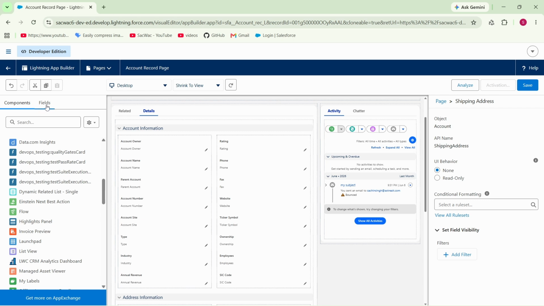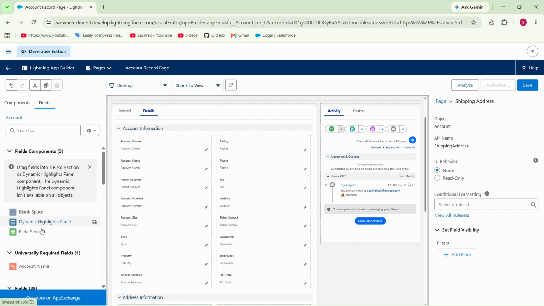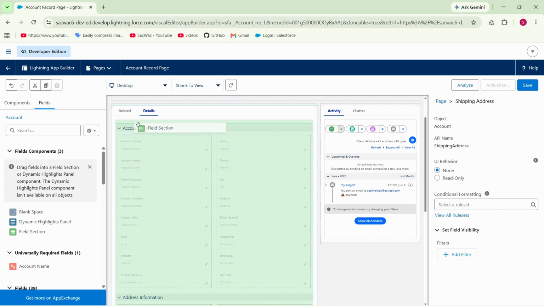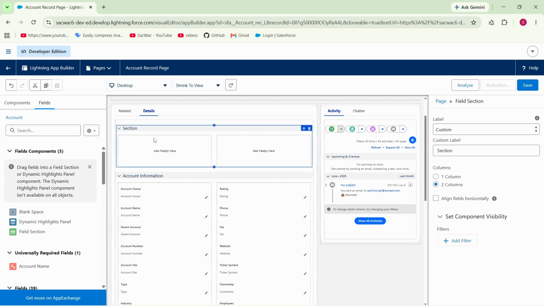First, you need to go here in the field section, and here you can see there is a field section option. You can just drag and drop it here, and you can see my new section has been created. I can name it also. Okay, here let me give it a name like my section, and then you can see the name has been updated.